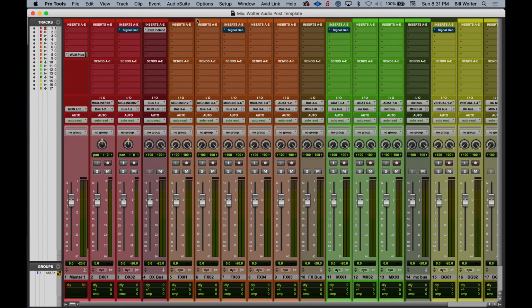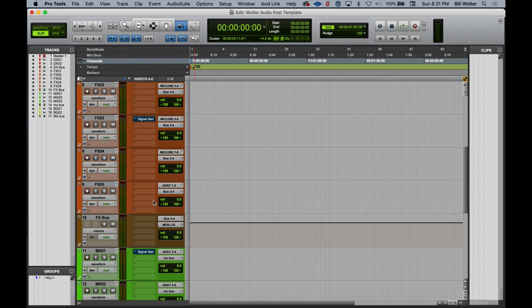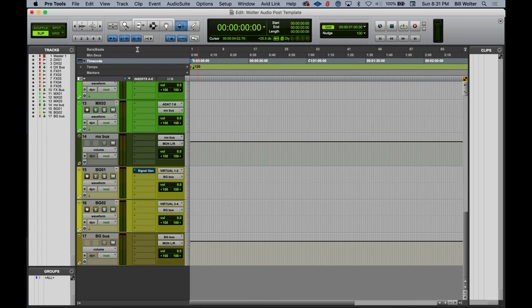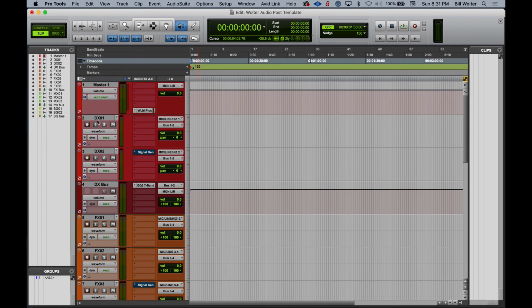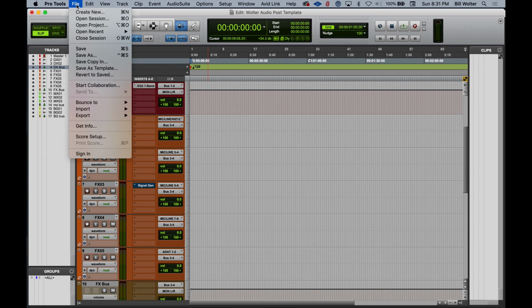Let's do that now. So I'm pretty much ready to save this, and I color-coded everything. I put some plugins on there. Whatever you want to set it up, however you're comfortable, with whatever colors you want to use. But we want to name all these tracks so that I can just start pulling in sound effects and manipulating them, and that would be great. But let's go ahead and save the template.